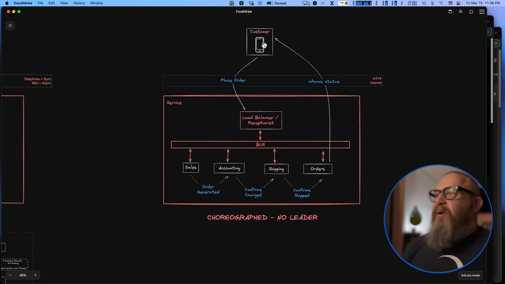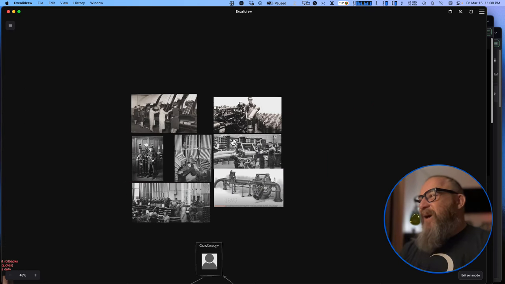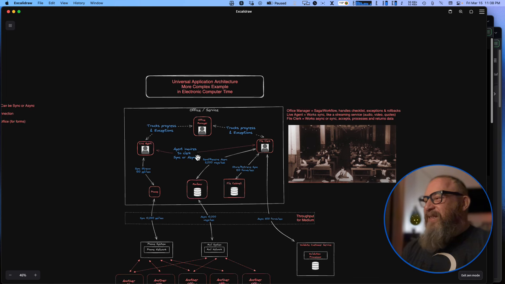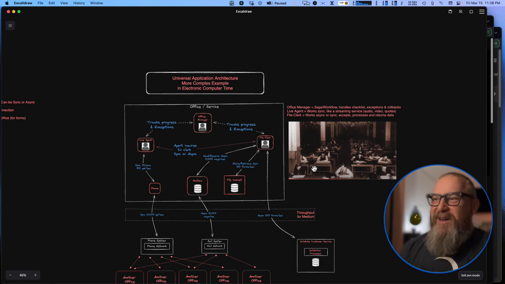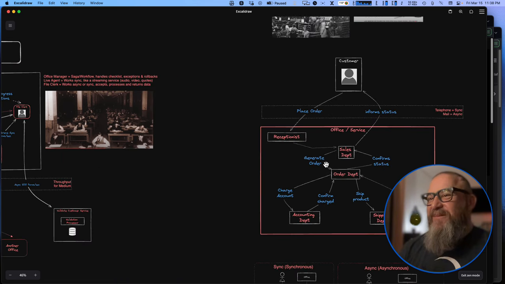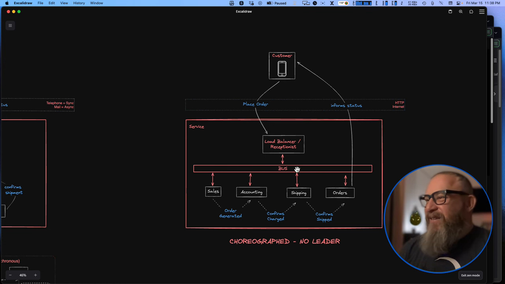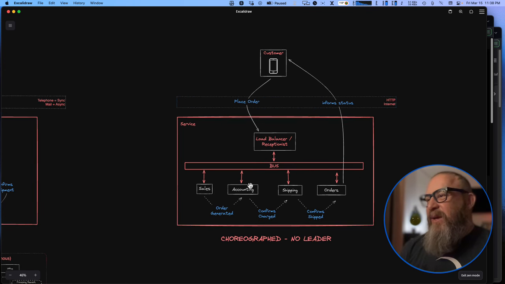So here's a little better example. Here's a customer. He's not using a cell phone. This is HTTP over the internet, right? They place an order. It comes into a load balancer, right? And that's just the receptionist. When you hear the word load balancer, it's just the receptionist. And this bus thing, you can think of the bus as the walkway between the rows here. You just go from desk to desk and you hand things off and people pick things up and you can drop stuff off, whatever. That's what the bus is. So this icon right here, all that it represents is that shipping can talk to accounting, can talk to orders, can talk to sales, over this bus, or like a phone network or email network, whatever.